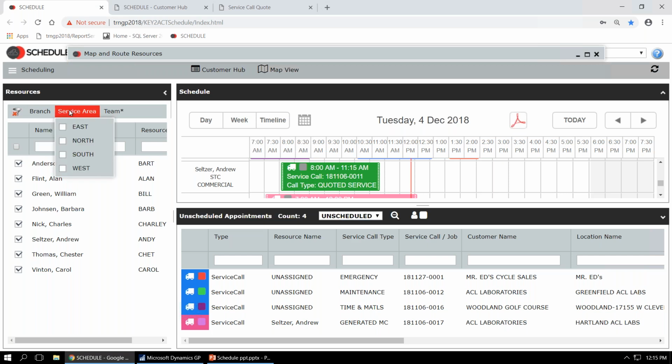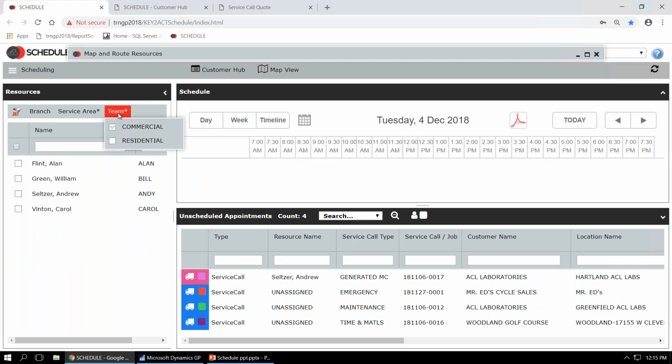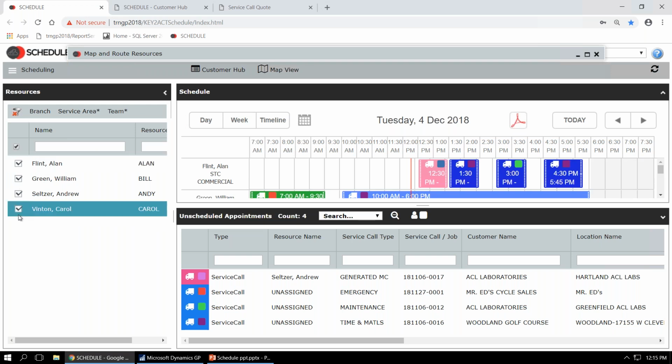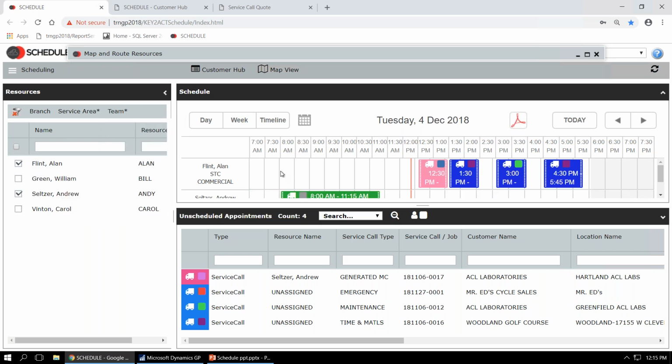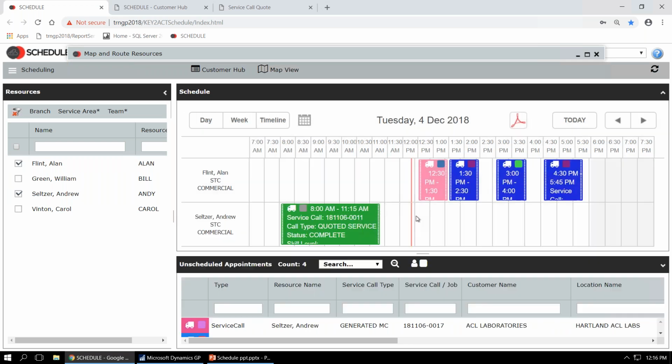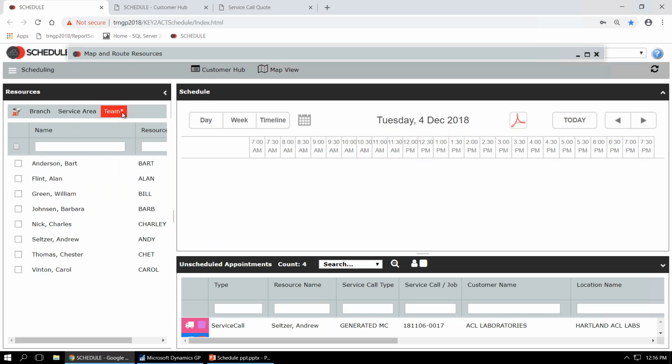And what happens is if I change this to the East service area, I still have my commercial team filter on. So it's anybody that's in the East service area that's part of the commercial team. But you'll see my schedule is blank. If you click at the top here, it will mark every single resource that applies to those filters. Otherwise, you can say, I only want to see Andrew and Alan, and then it will update the schedule view for you. So I'm going to go ahead and unmark East and go back to my commercial team and mark everybody.